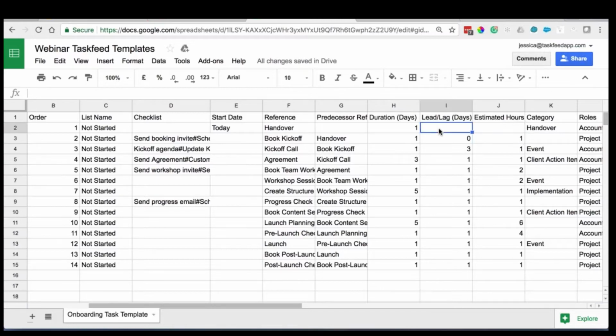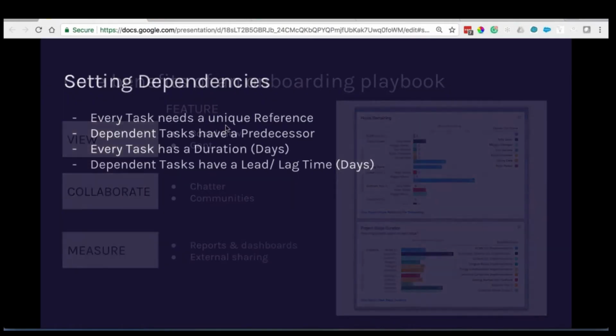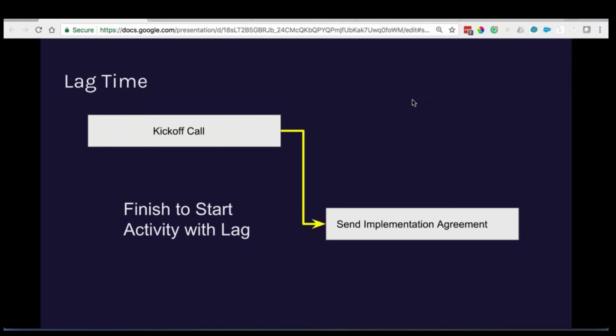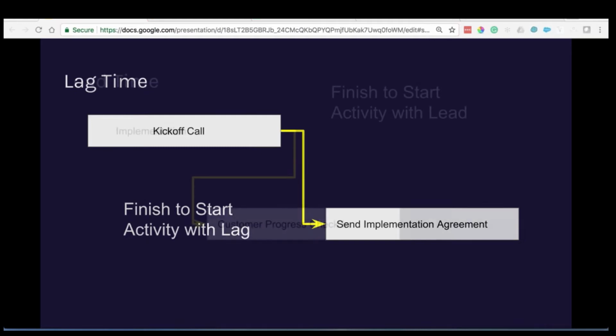Now let's talk about the lead lag days. A lag time is the delay between the first and the second activity. So for instance, let's say that kickoff call has now happened and we want to send the implementation agreement the next day after the kickoff call happens. If there's a delay or a wait period before the next activity starts, this is called the lag, and that delay is known as the lag time.